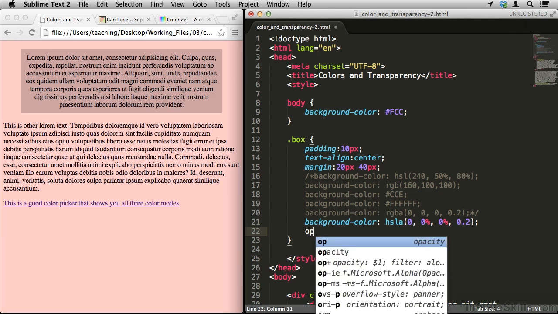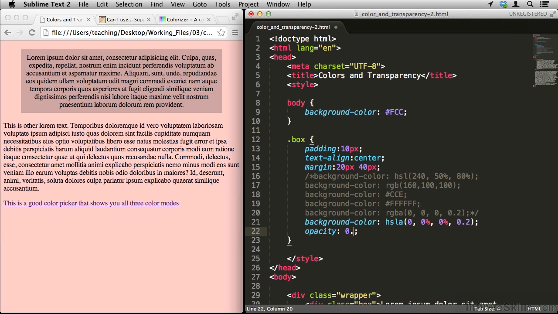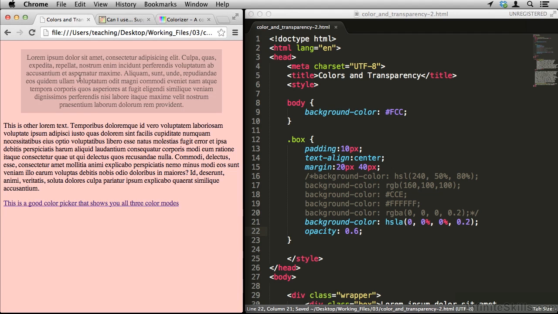All you have to do is opacity 0.2 or whatever it is you want. I'll set it to 0.6 so we'll still be able to see it fairly well. And sure enough, here it is. You'll notice that not only did the background fade away, but the text itself faded away as well.